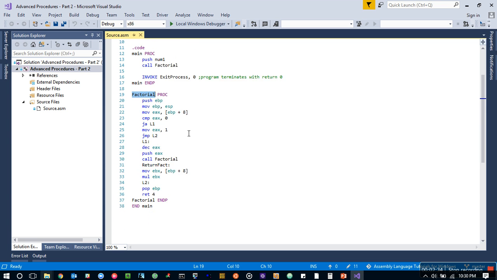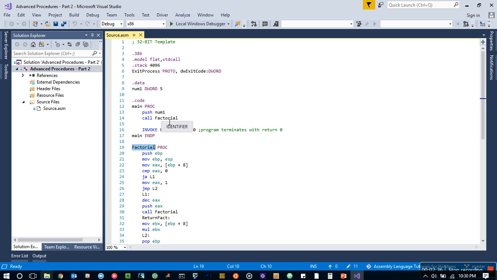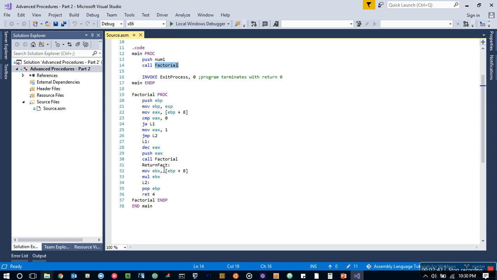So this is a factorial. This is very simple assembly code. So here is the factorial. I'm pushing this num1, which is 5, into the factorial. So let's see that.